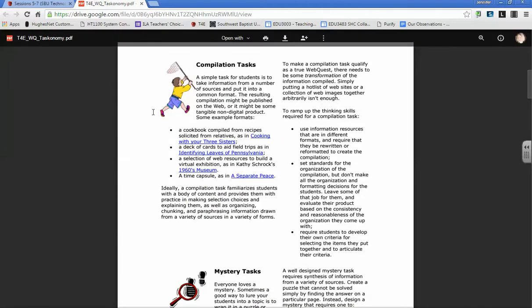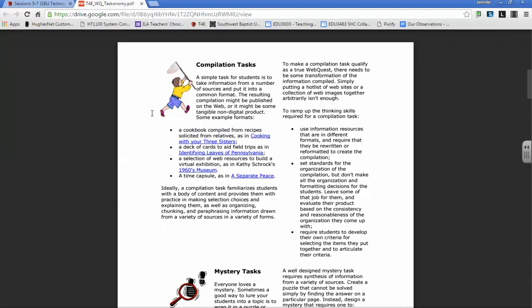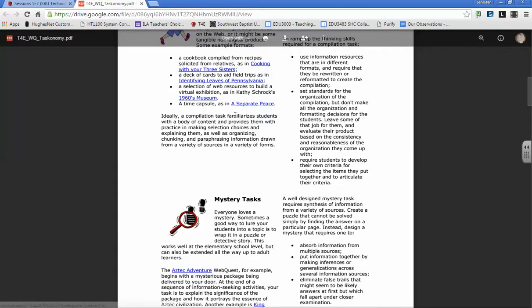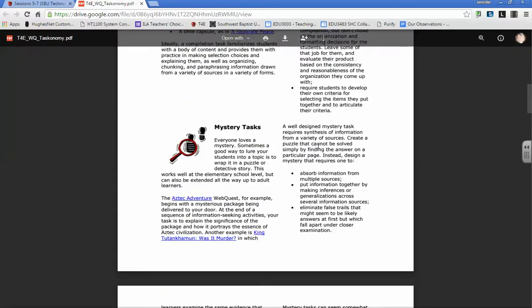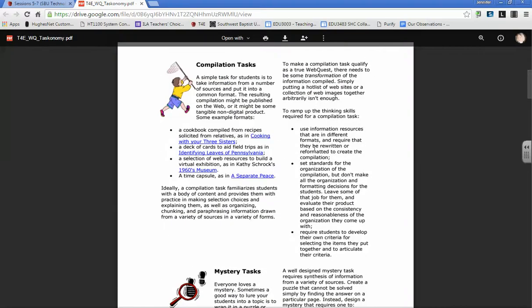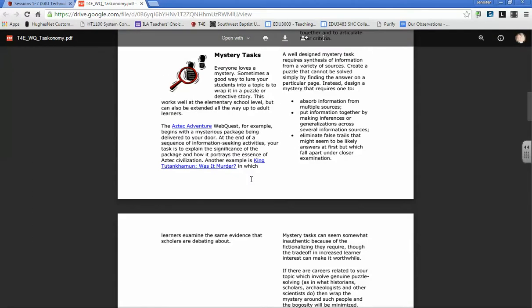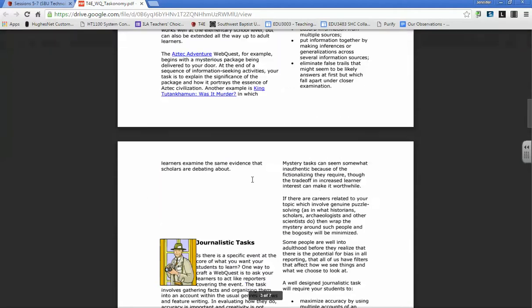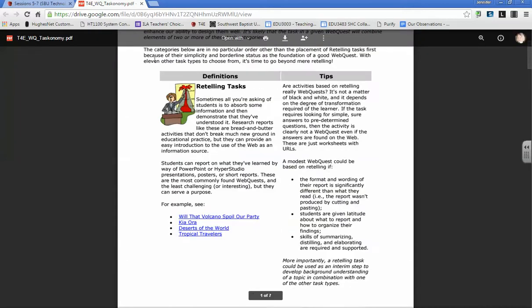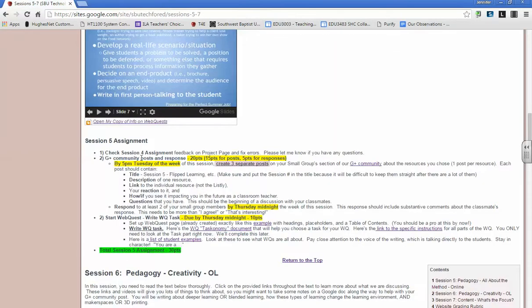Compilation tasks can take information from several formats or several resources and then create something. And this document gives you a lot of different types of scenarios, or a lot of different information about the different types of tasks. You could have kids solve a mystery by gathering information. So just look at some of those if you don't feel like you know what you want to do right off the bat.